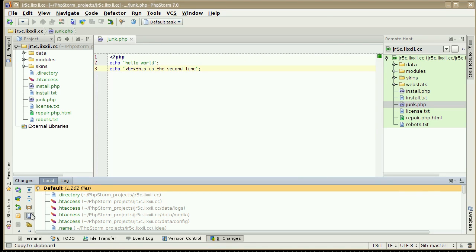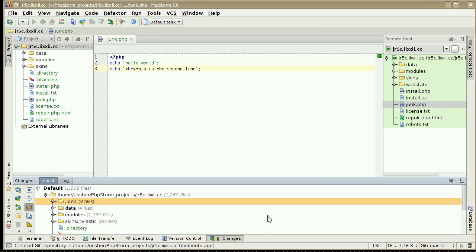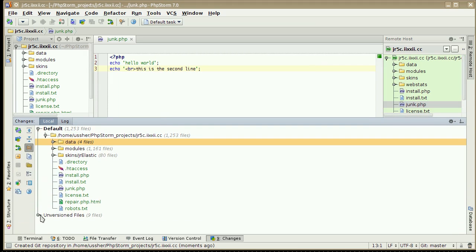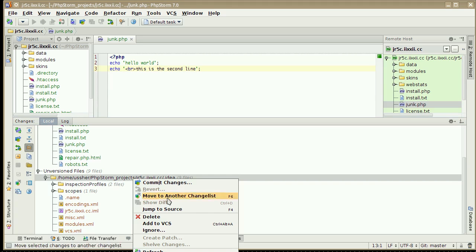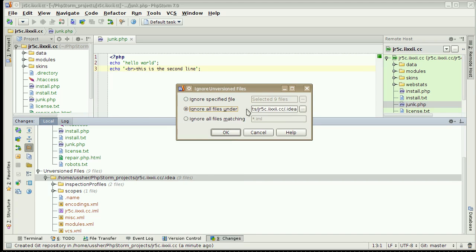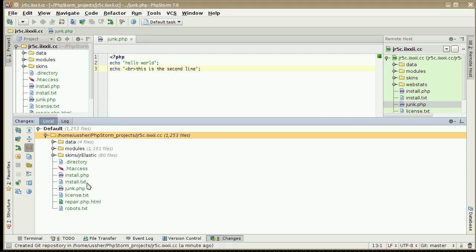Click to browse, right click on that, add to version control system, close, and that puts everything into, oh, I don't want that one there. Let's expand that a bit. Unversioned file. This one here is the IDE folder that's specific to PhpStorm. It's not part of your Jamroom project. Don't put that into version control. In fact, go to ignore it. Ignore all files under .idea, because if you put it into version control, it screws with your editor. And hit refresh there. There we go.